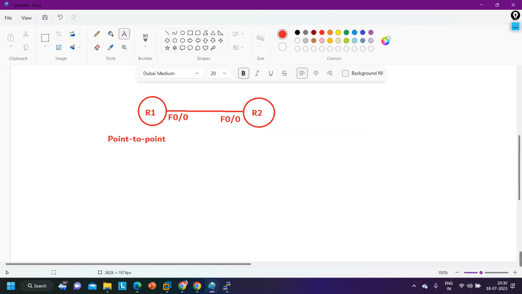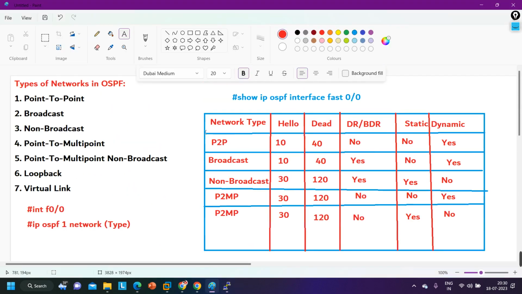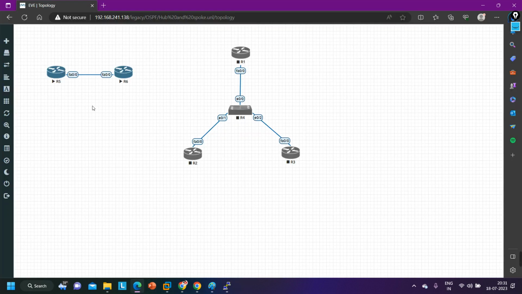So as we already know, when we configure the network type point to point, then there is no DR and BDR election. And we have two more options, point to multipoint and point to multipoint non-broadcast. But here we will not configure these two types of network either. You will understand it later on when I discuss the point to multipoint network type. That is why we cannot configure this type of network in this scenario, because in my scenario only two networks are connected.